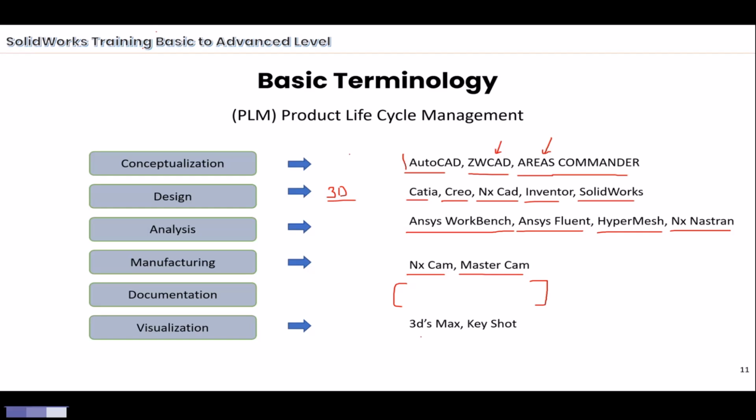Next will be visualization. Visualization means we have to produce rendering images, high quality images. In that case, you can use 3ds Max, KeyShot. Now, if you talk about SolidWorks, there is one part, or you can say a separate application that gets installed with SolidWorks. It's called SolidWorks Visualize. With SolidWorks Visualize, we can do that kind of work also. We can produce higher quality images of any product that we are designing in SolidWorks.